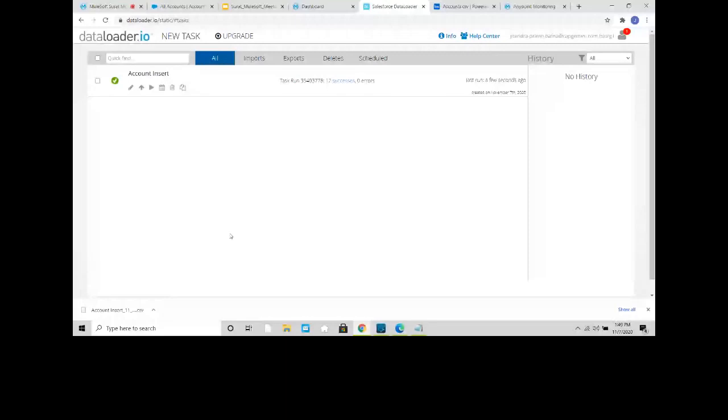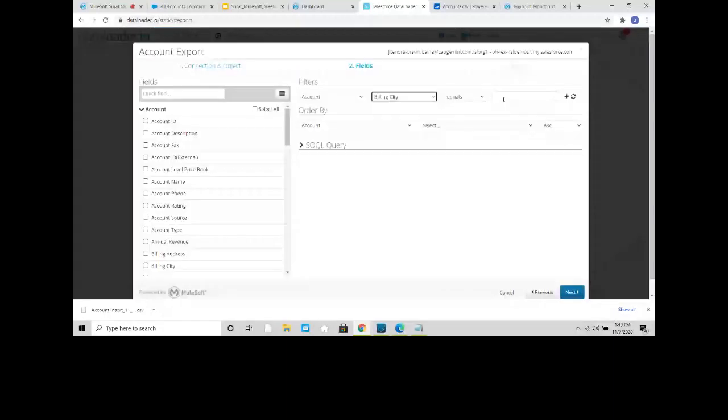So I will create a new task. I can say export. Here, connection. You need to select the account object. This is my account object. So I will say next. Here you can give a query. I don't want to select all the records. I just want to select the city London. So I can give a query here: billing city equals London. Whatever records I have inserted, I want to select those, and I can add plus. Now you can see your query here. So you can verify it.